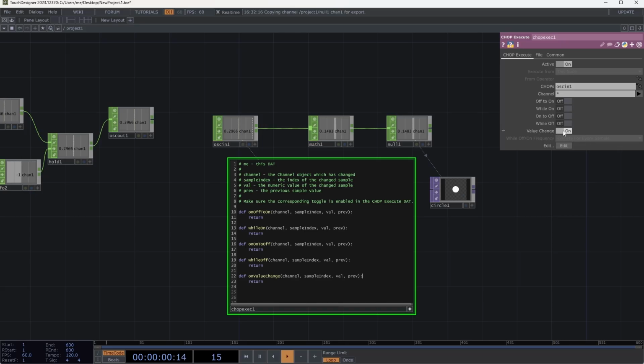When the value of this channel changes, or when the value of anything in this chop changes, because we're saying any channel in this chop, it's going to call this function called onValueChange. This is a callback. Every time something changes in here, it's going to call this function.